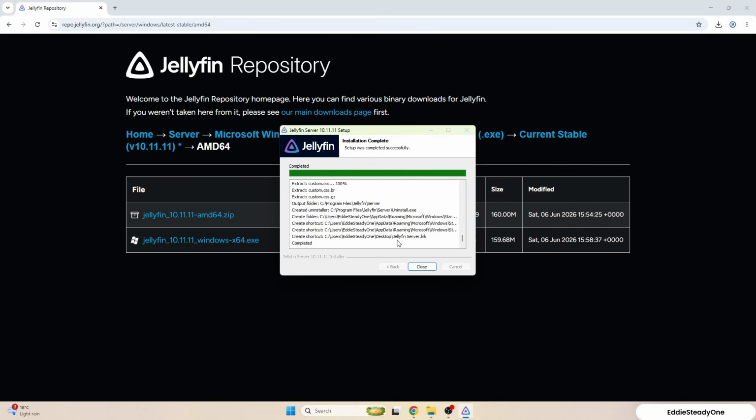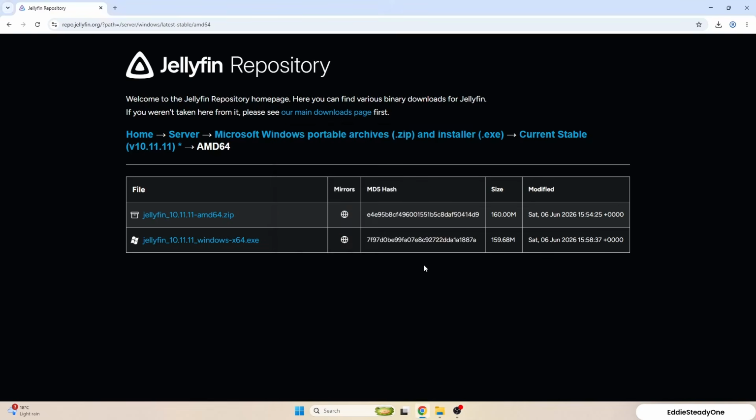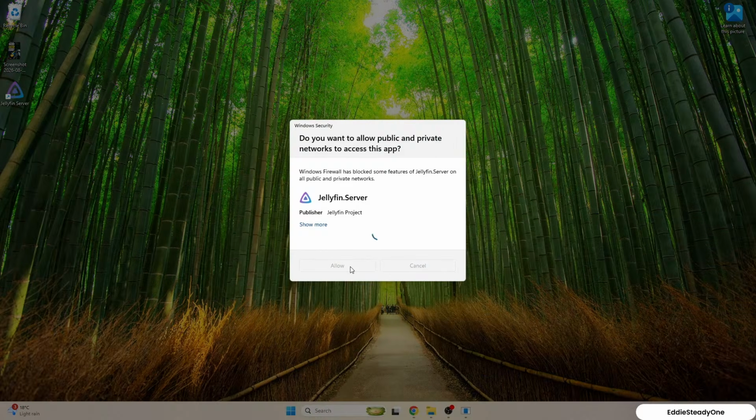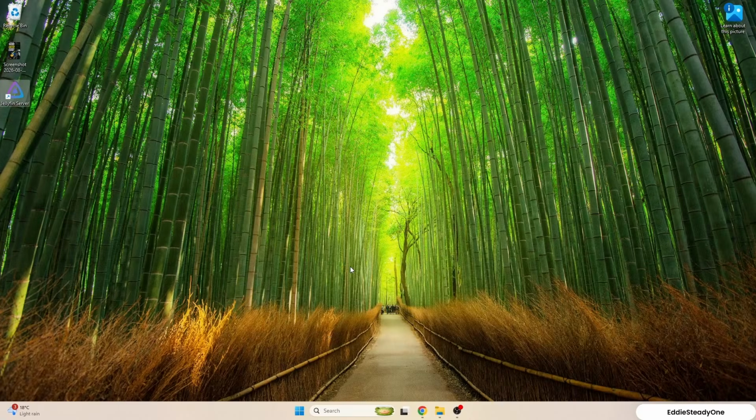Alright then guys, Jellyfin installer has finished, so close. Once you click close, get yourself down to the desktop. You should have a shortcut on the desktop. Give that a double click. We'll just get the server running. Allow that. Now I've right clicked and pressed start. Go back down to your system tray and give Jellyfin a double click.